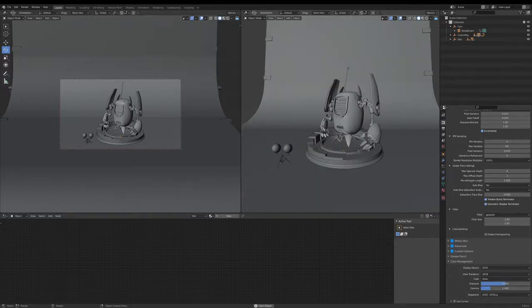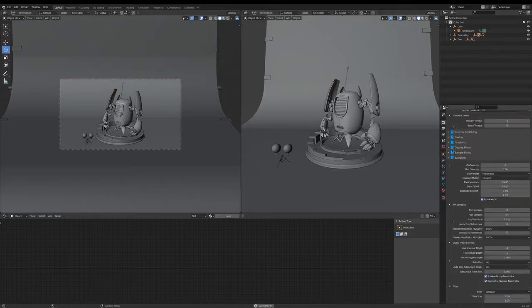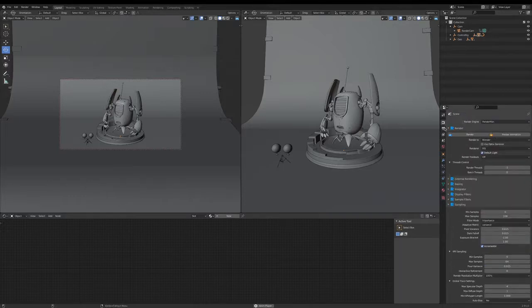Okay, so now we've got that set up, let's have a quick look at some of the interface pieces that come with RenderMan. So here within the Scene tab, we have a number of render settings. So this tells RenderMan where to render to. It can render to the Blender viewport, or it can also render to It, which is RenderMan's image tool, and we're going to have a look at that in a bit.